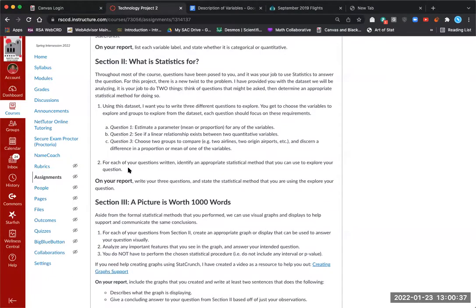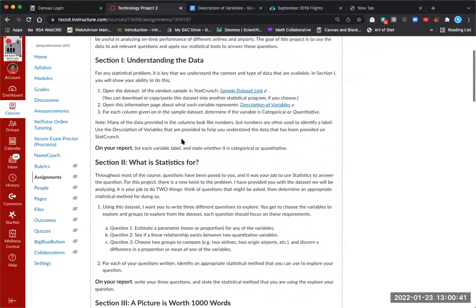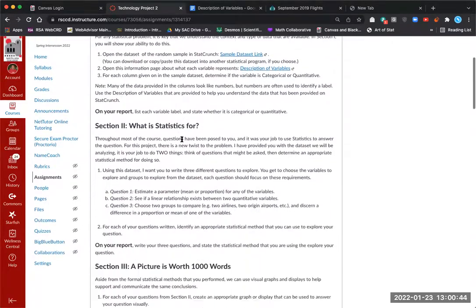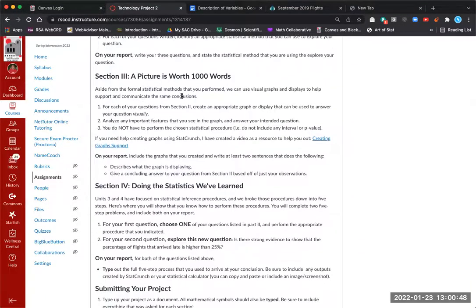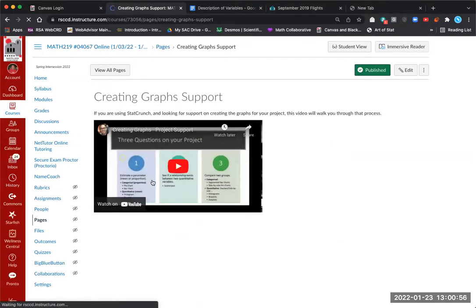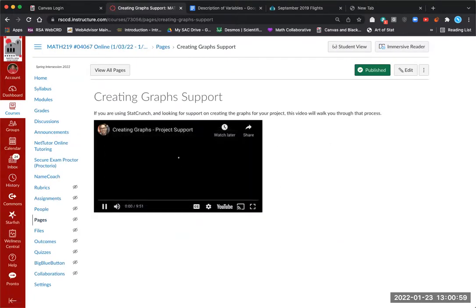And then for that, you would identify the methods you would use to explore that question. And you're thinking again, mostly around our Unit 3, Unit 4 material. After that, you're going to create graphs for these. That's part 3. If you need some additional help, here's a link here that has a video explaining again how to create some of this.